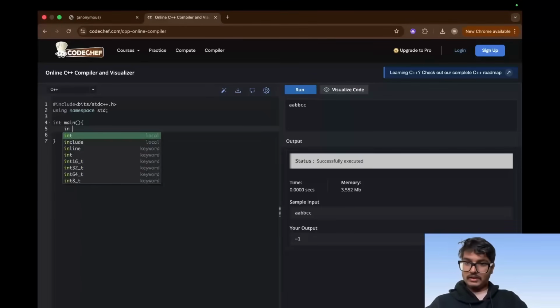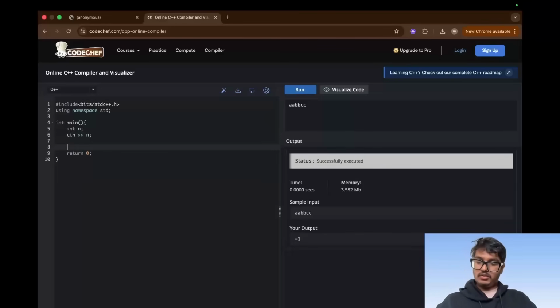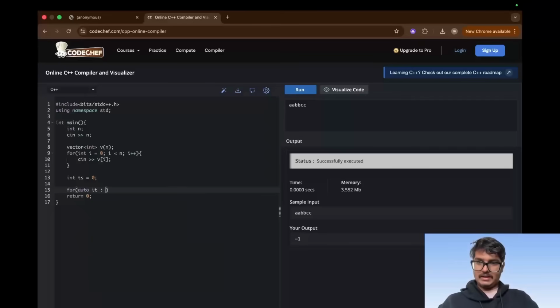So first thing, we want the size of the array, int n, cin n. Then we want an array, so we'll declare a vector of int n. Then we'll take the input: for int i equal to 0, i less than n, i plus plus, cin in v of i. This is how we take the input. Now it is very simple. First thing is we want the total sum. Let's write int total sum equal to 0, for auto it in v, total sum plus equals it. This will give my total sum.